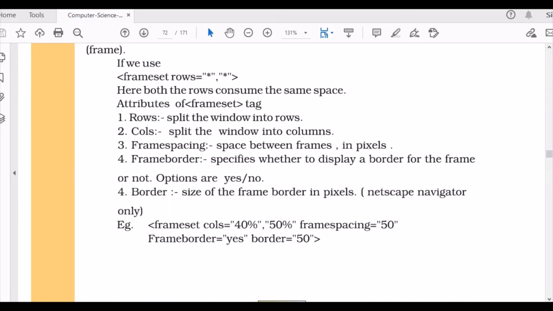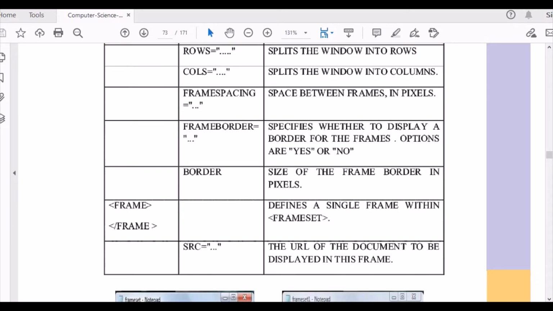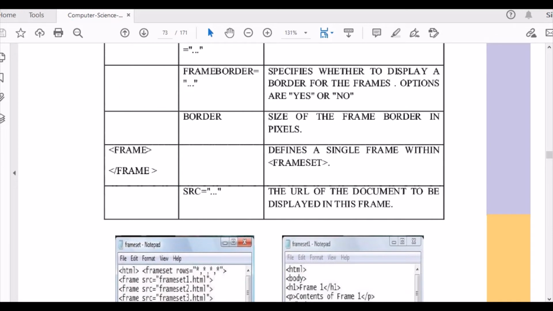We can use these to split rows, columns, frame spacing, frame borders, or we can always divide by 40% first frame, 50%, or we can use star, star, whatever the way we need. Frameset attributes: rows, if you want to divide your window into 2 or more rows; columns, 2 or more columns; frame spacing, space between 2 frames; frame border, size and color of the border; frame, it defines the frame.